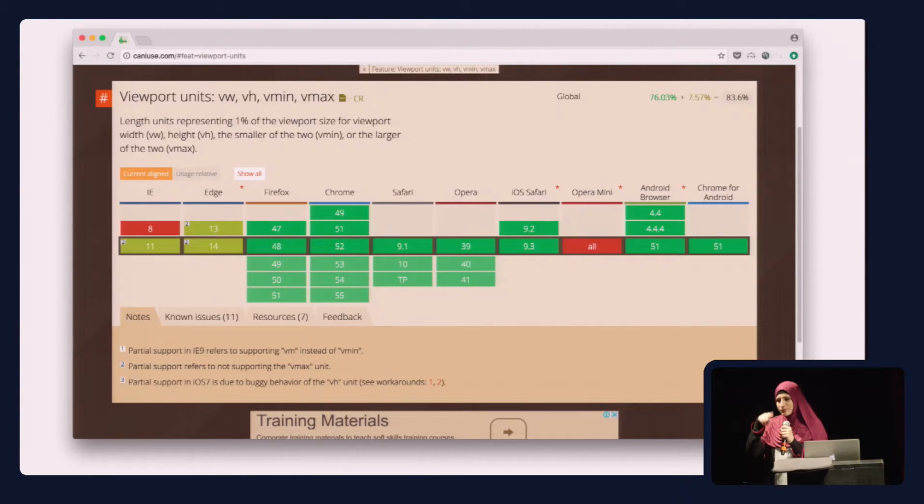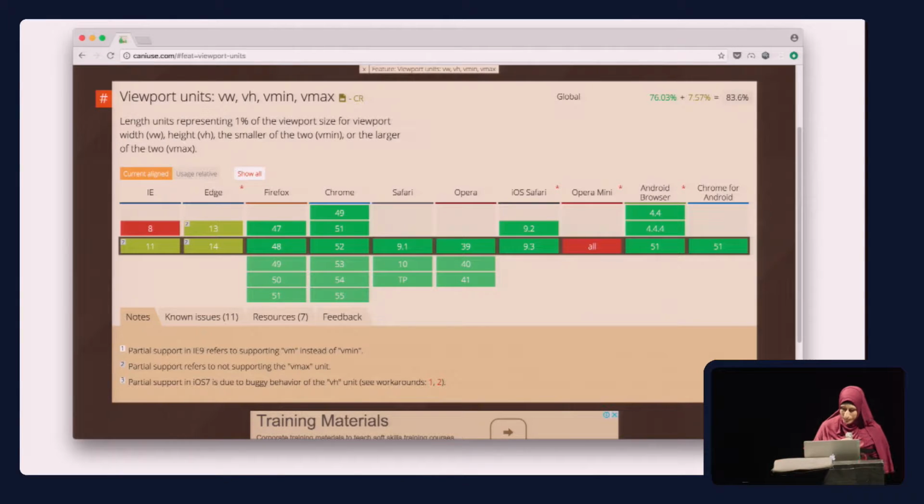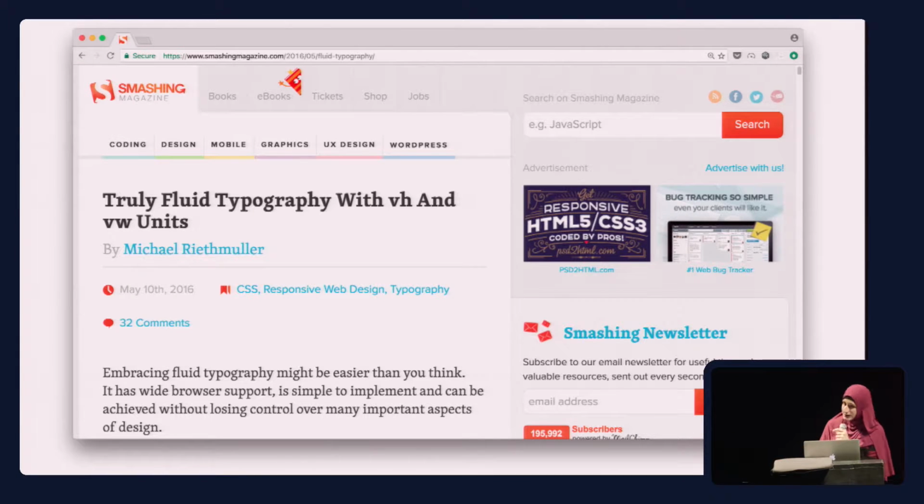If you're using, for example, font size calc something, you can provide the fallback by saying font size 16, which is the default, and then override it with font size calc whatever you want to do. And this is the article where Mike explains everything about this technique on Smashing Magazine.